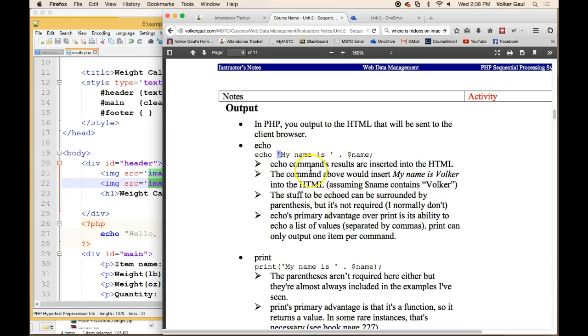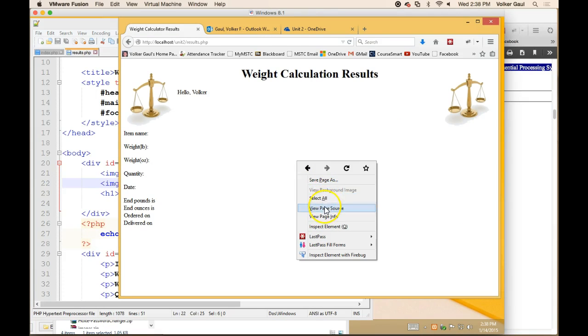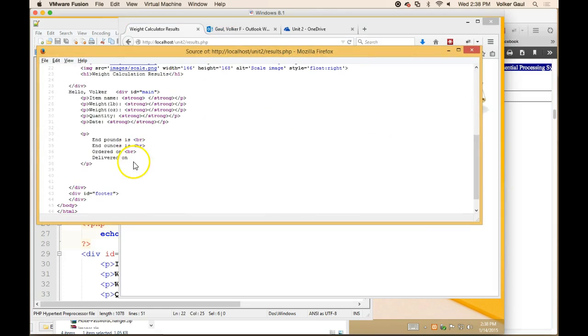So whatever we echo gets inserted into our HTML. So if I go back to the web page here and look at the source code, we did this last time. We look inside the source code, right underneath my header, this text got inserted. So whatever you put inside the echo gets inserted into your HTML at the location where you place it.